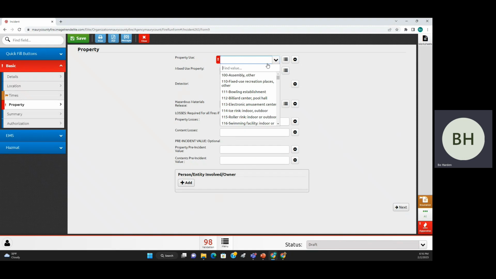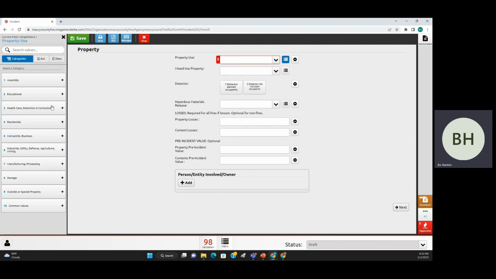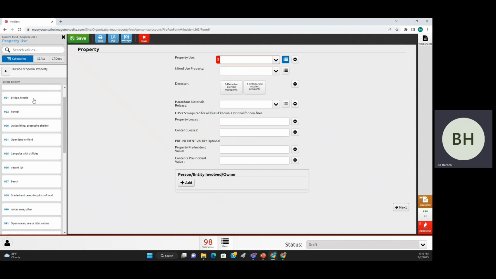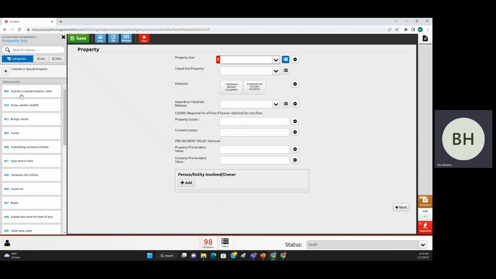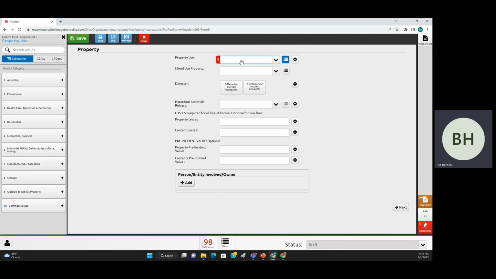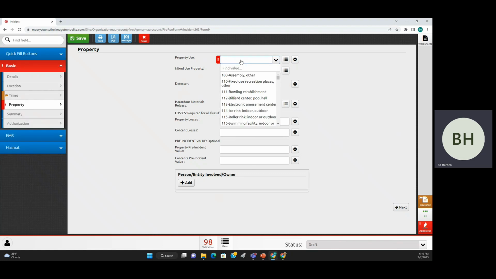Property use. This happened on the road. So if you know what you're looking for, you can type it in. If you don't, again, you can click the little hamburger and it breaks it down. So, outside, it was, you'll have to learn all this. Yep, this takes forever to learn. Yep. What category it is. The good thing about this is you can actually type it in and search.